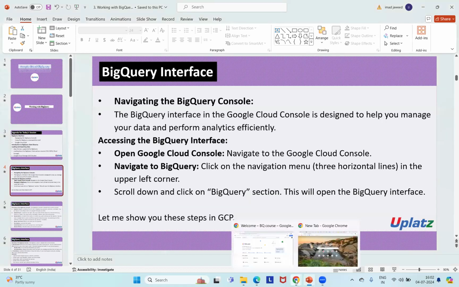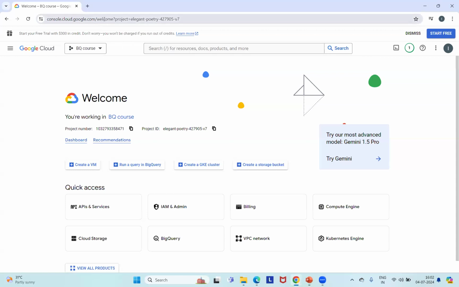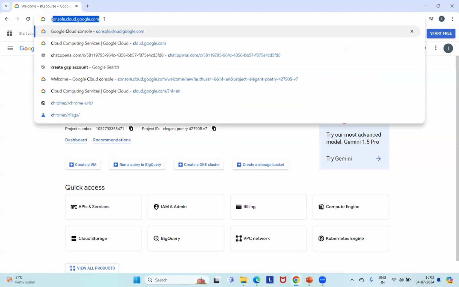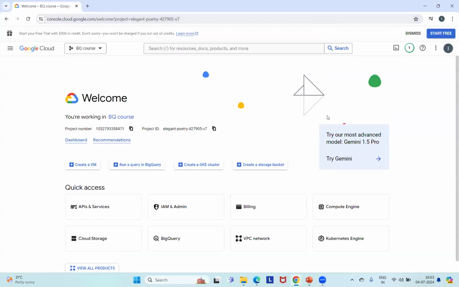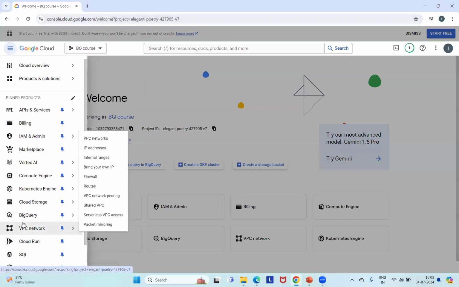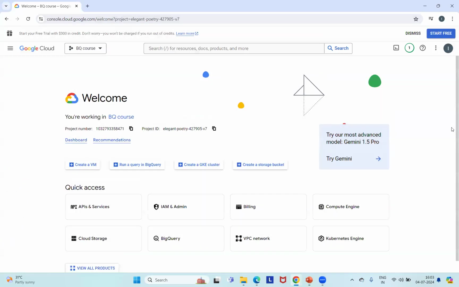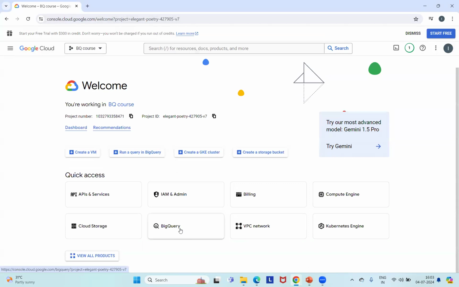The first thing is to open the Google Cloud console. How to open it? Just write console.cloud.google.com, and make sure you have signed in with your Google account, like a Gmail account. Now once I open the Google Cloud console, what can I do here? I can move to the navigation menu and from here I can select BigQuery. There is also an option here to select BigQuery. So it's your choice how you want to navigate to BigQuery.